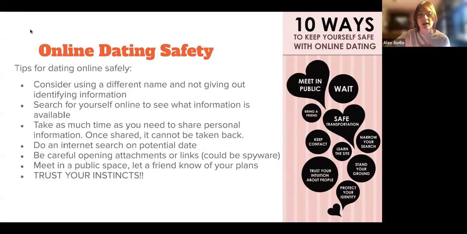Searching for yourself online to see what information is available, what comes up when people are searching for you online. Is there anything that you are uncomfortable with being out there that can maybe be removed because people may search for you online? Then take as much time as you need to share personal information, because once it's shared, it cannot be taken back. So just being really careful about who we share with and building trust over time, knowing that we never need to share anything that we don't want to.